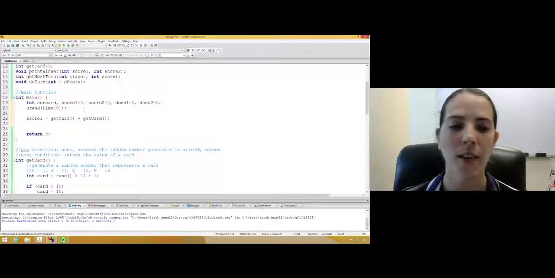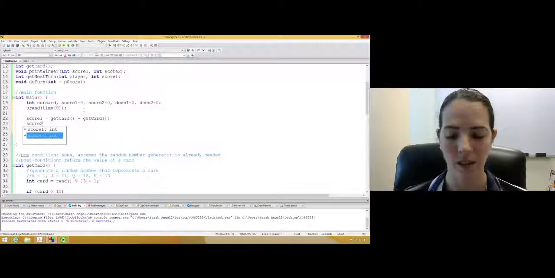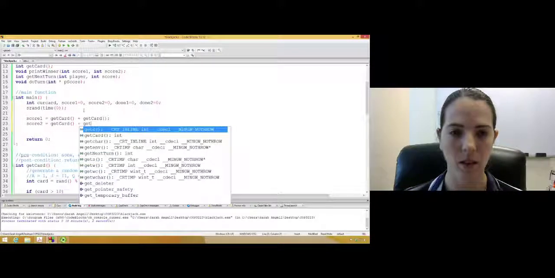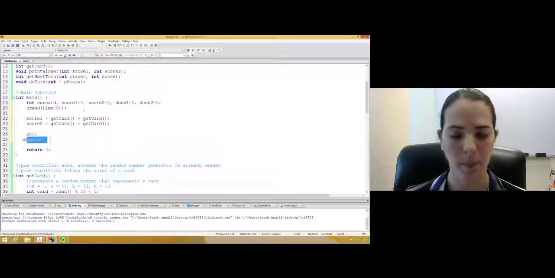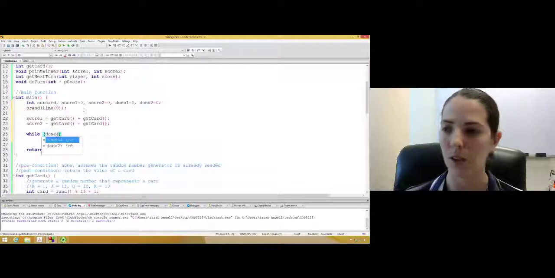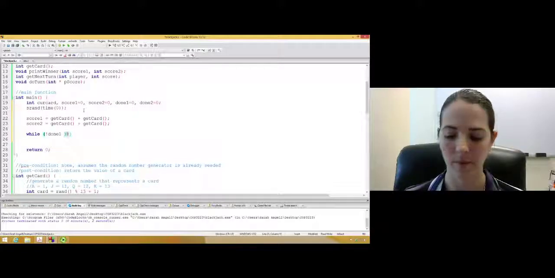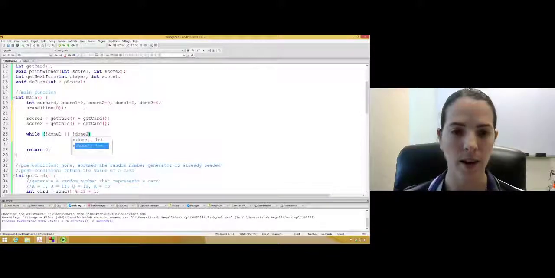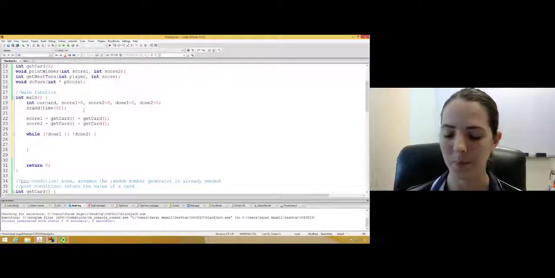Now the game starts with both players getting 2 cards. So player 1 is going to have 2 cards added to his score. And player 2 is going to get the same thing. So each player starts with 2 cards. And as long as both players are continuing, as long as either one is getting new cards, then we want to keep going. So if either player is not done, we're going to let the game continue.